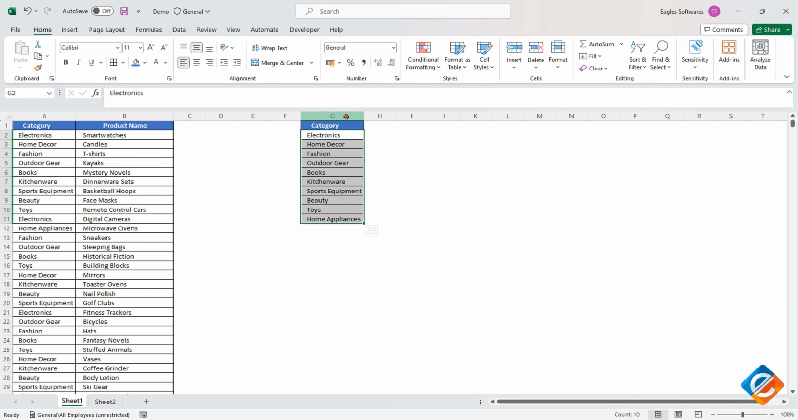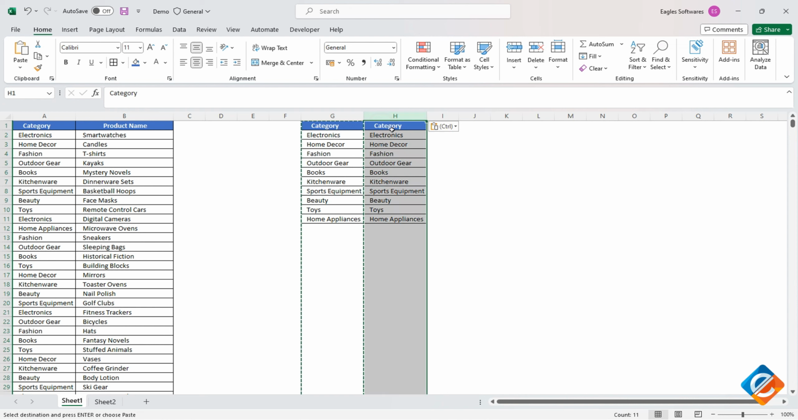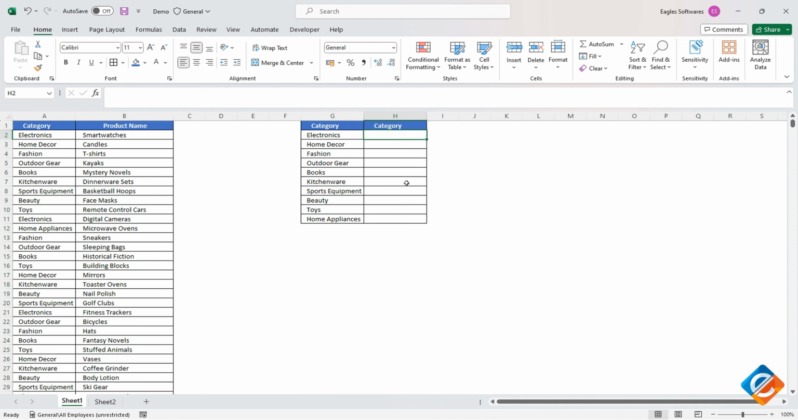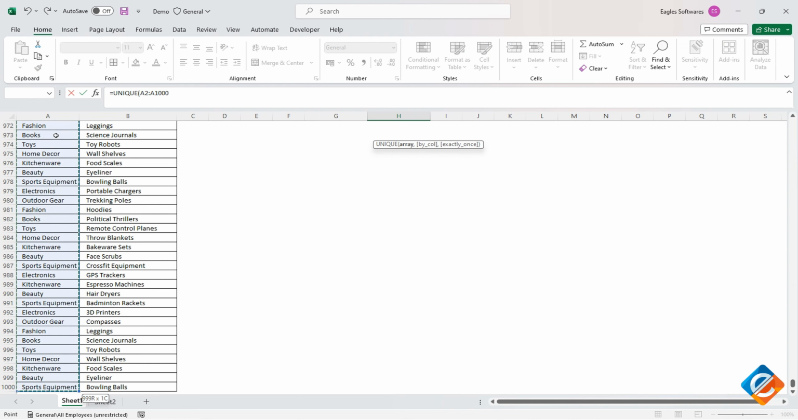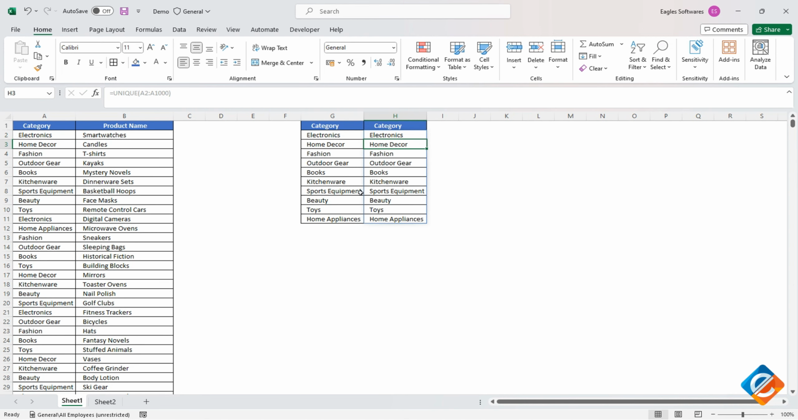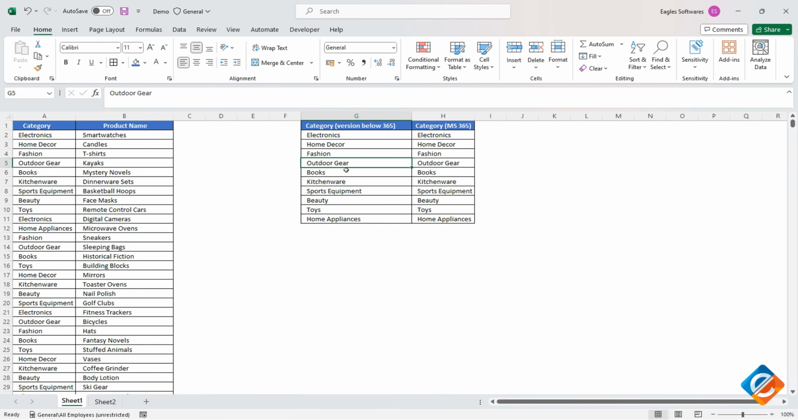Let's copy-paste the same and delete the categories to see a different method, which we can follow in the latest version of MS Excel. Enter the UNIQUE function and select all the categories. You can see the result is the same in both ways. Now that we have all the unique categories, let's see how to display the categories in a vertical line.